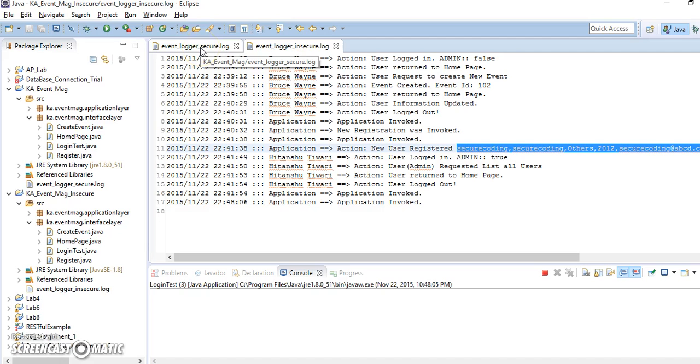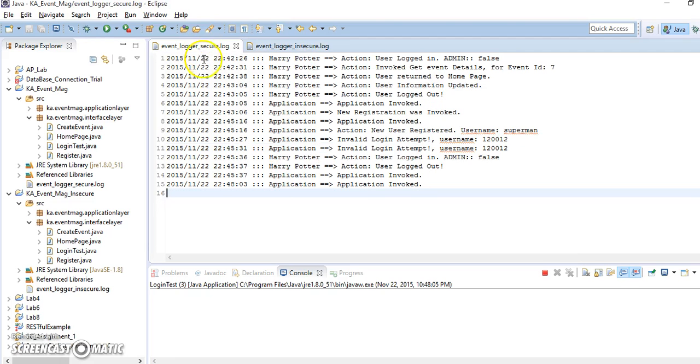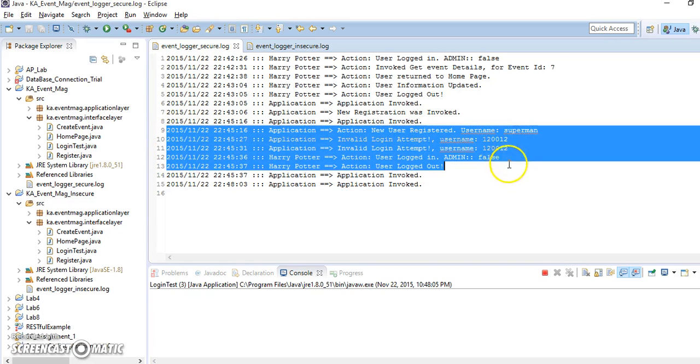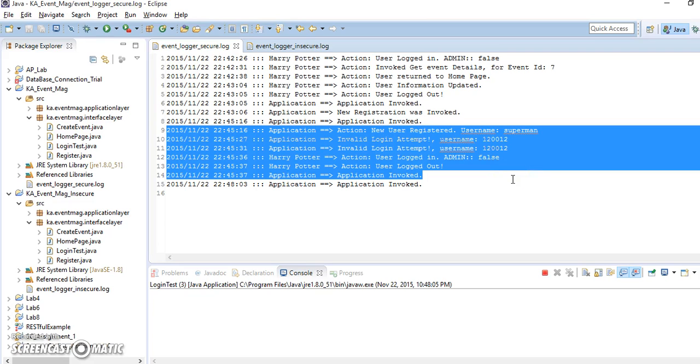In the secure version, the logs are created such that no crucial information is ever leaked out. The application also logs all the incorrect login attempts, which can help us to identify brute force and DOS attacks.